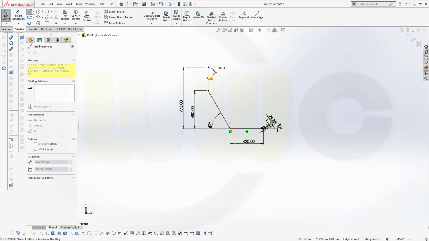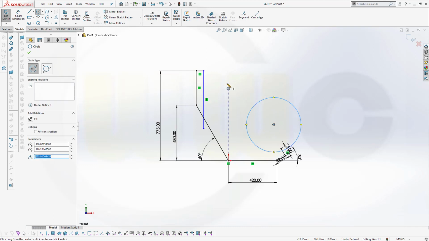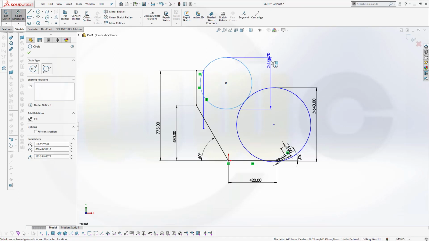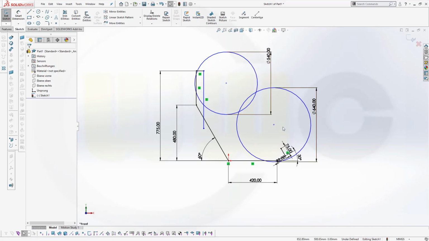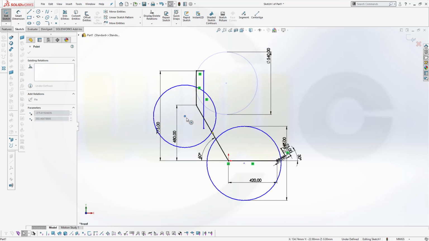Now let's draw these lines right here and add two circles. One circle, second circle, and the dimension of this one should be 640 diameter, and that one should be 540 diameter. Now let's move that circle over here and that one over there, maybe like this.